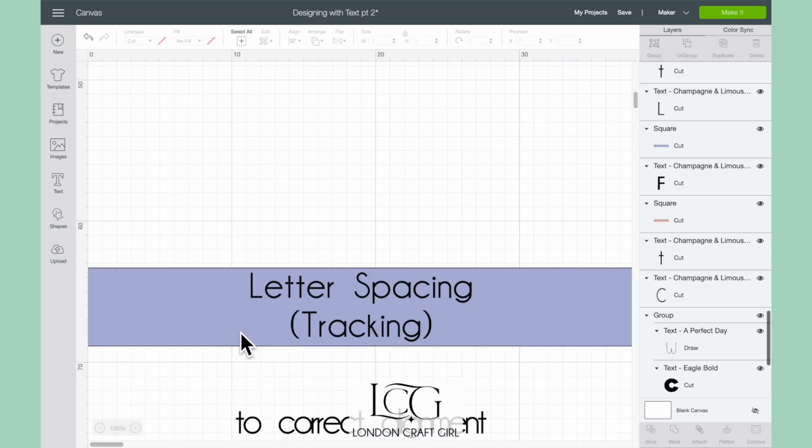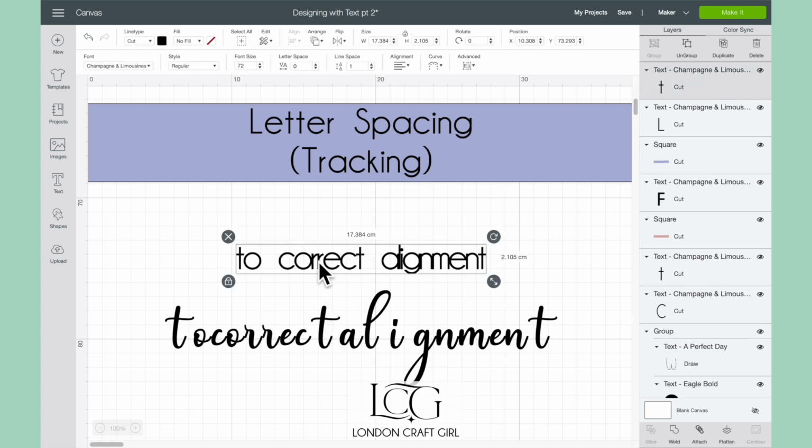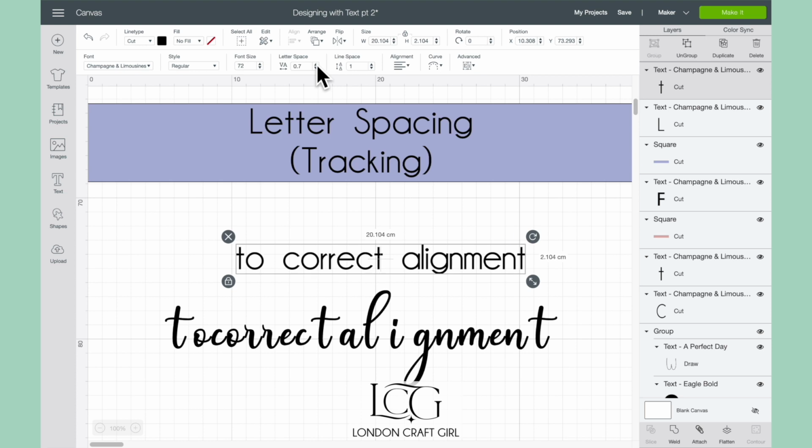The next topic we will cover is letter spacing, and this is also known as tracking. So I've got two examples for you here. This is a sans serif font, and when you type, this is the letter spacing that Design Space defaults to. An easy way to correct this is to click on this letter space option and just increase until you're happy with how it's looking. Using this letter space tool works quite well for sans serif fonts, where you don't need the letters to be joined to each other.